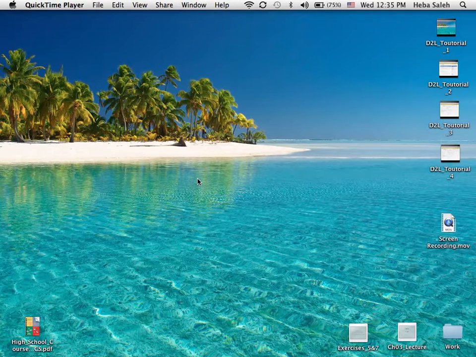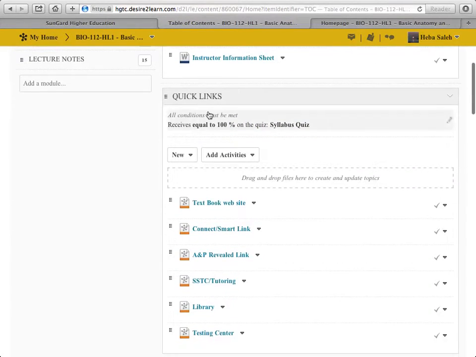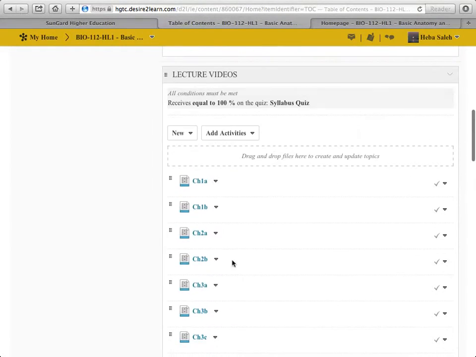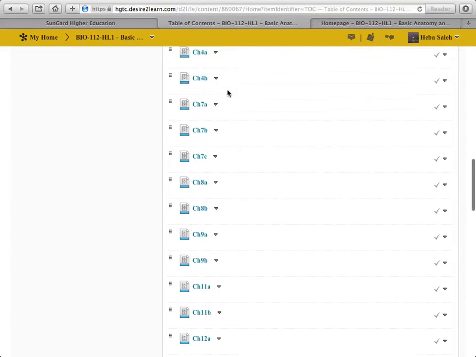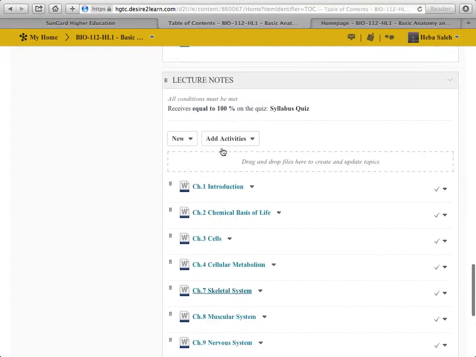Okay, now we talked about the contents tab. We talked about the course homepage. Quick look under contents tab. We talked about getting started in the syllabus components. We talked about the quick links with the textbook website and the Connect Smart Tutoring Center, Library, and Testing Center. We talked about the lecture videos, and we also talked about the lecture notes.